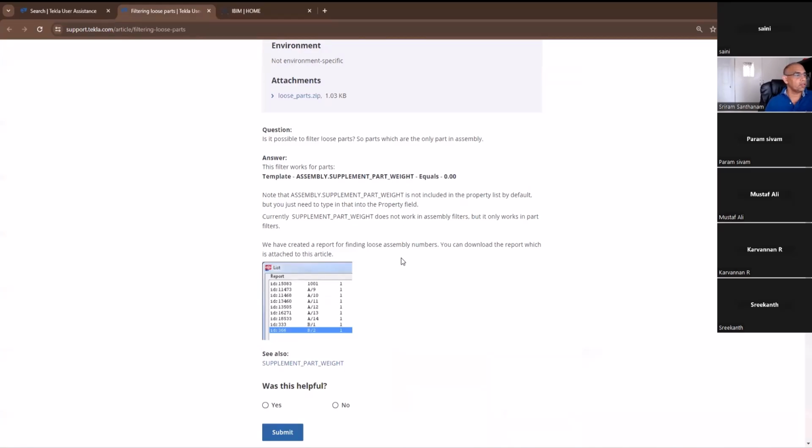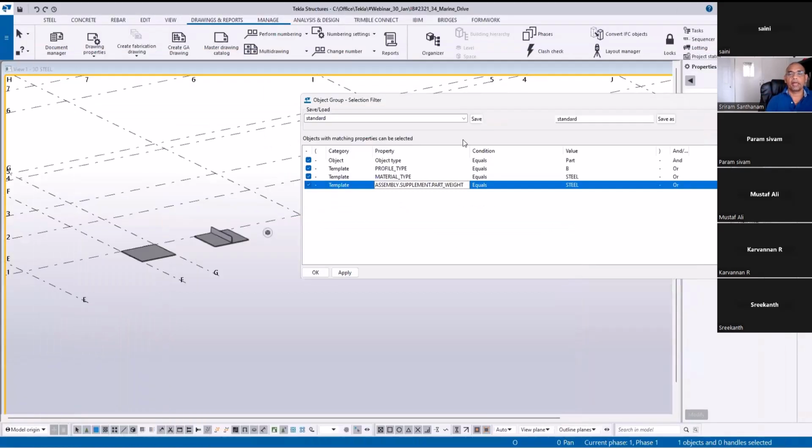So of course, if it is a loose plate, we know that main part and assembly weight are both equal, right? So that's the reason we are using this variable. It is not available by default in the drop-down list. So what you need to do is type this variable. And let me just go back to Tekla.